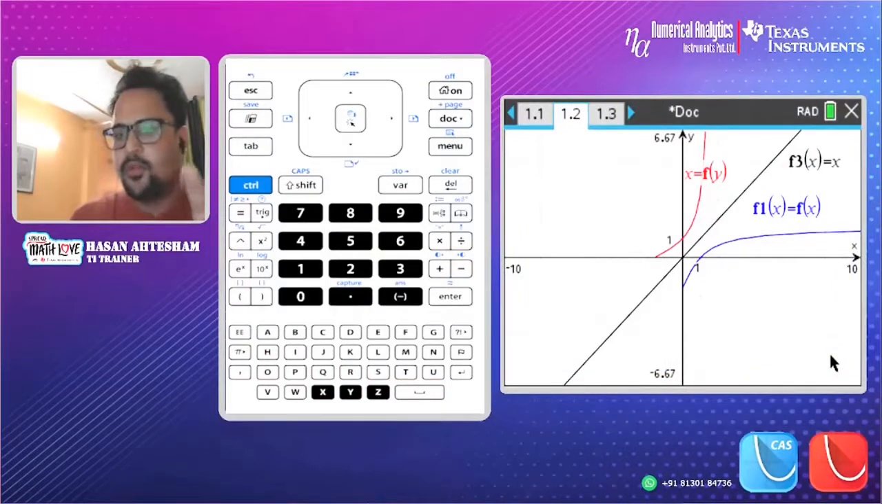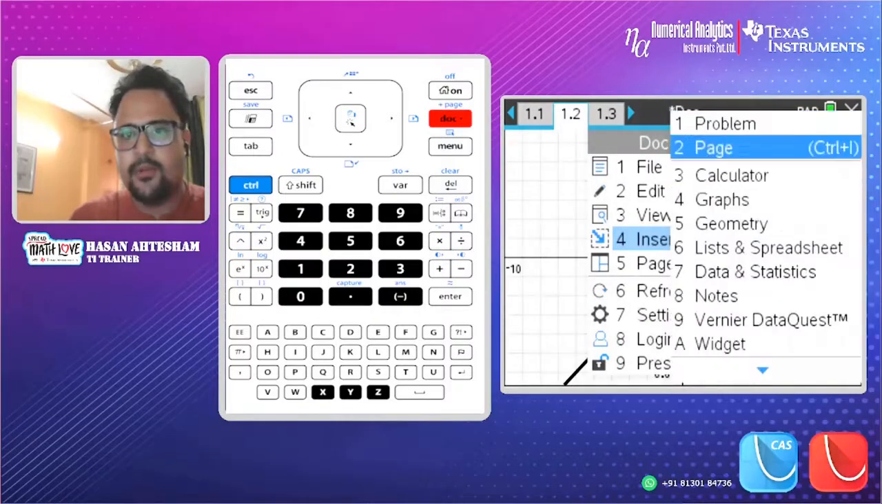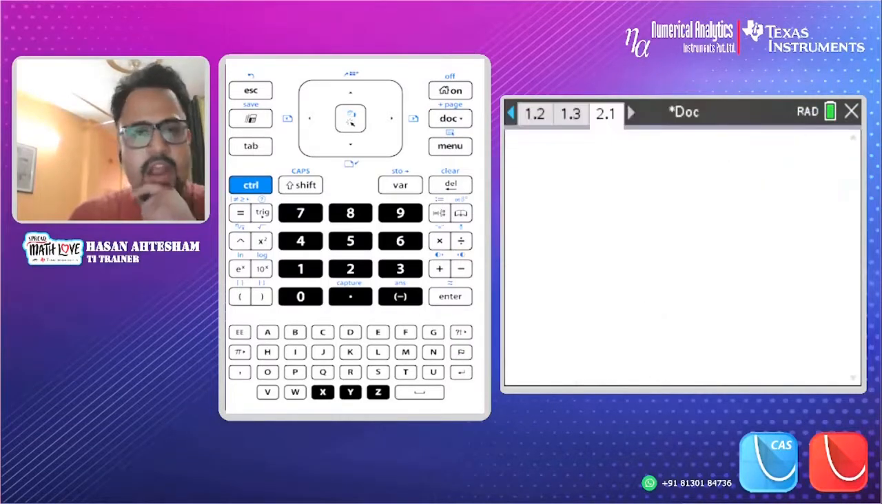I'm in a normal mode. See, I'm in a normal mode. Okay. I'll add a new problem. What I'll do, I'll use this definition and I'll try to create an inverse function. And that should work. According to the definition, it should work.